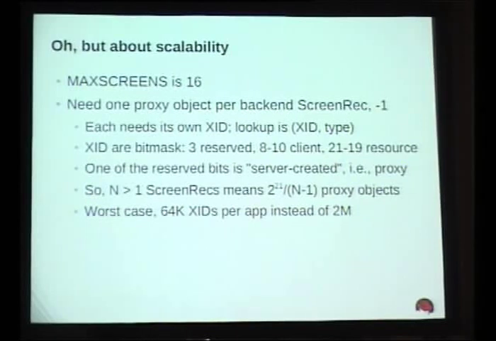This would work a lot better if the XID wasn't exposed to the app, to the driver, to the screen rec at all. Because right now it is in the drawable, which is either a pixmap or a window, the ID is a member of that structure. So when you look it up, that's the only thing you have, the handle you have to look it up by. Now the proxy object could just have a list of pointers to all the backend objects. It doesn't. And since you need to create XIDs to correspond to all these proxy objects, eventually you can run out. If you have a really big screen setup and a lot of clients, you'll only be able to create 64,000 XIDs instead of like 2 million. And it's not actually that hard to come up with an application that needs 64,000 XIDs. So this clearly will not work either.